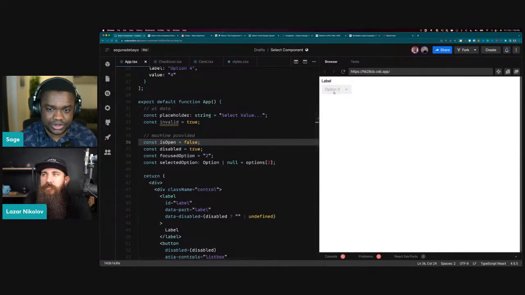We have cursor pointer currently and it's disabled. So that's something we want to fix as well.